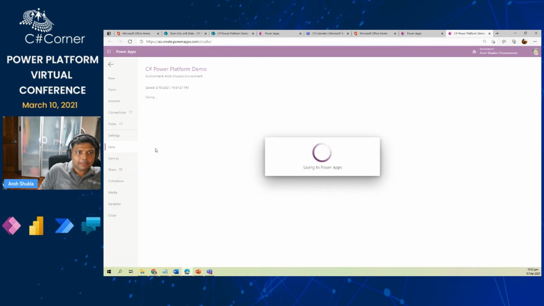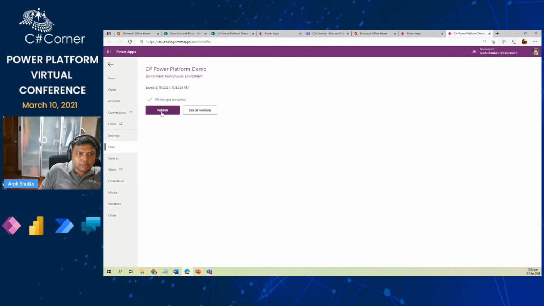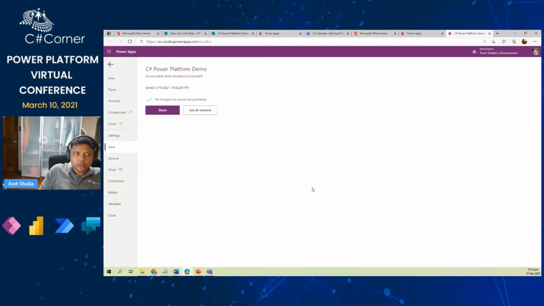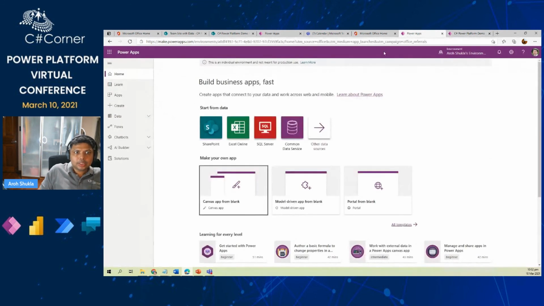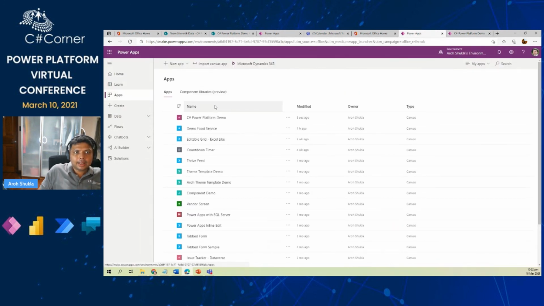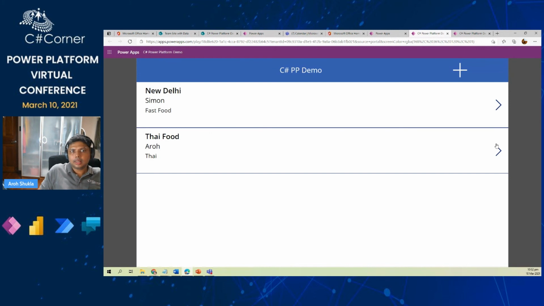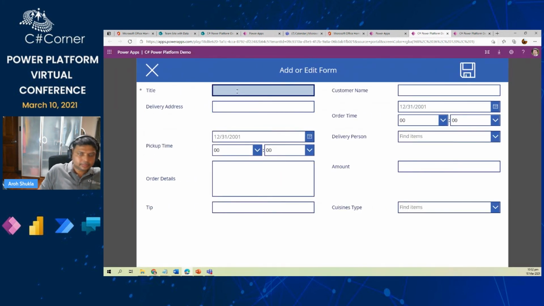Okay, save this app. So what does publish do? When you publish, then you can use it for all your end users, right? They can use this app. See, this is a demo which I created. So this is the app, all my end users can view it. You see, they can add new items, they can add Indian food, John. So you get the idea.